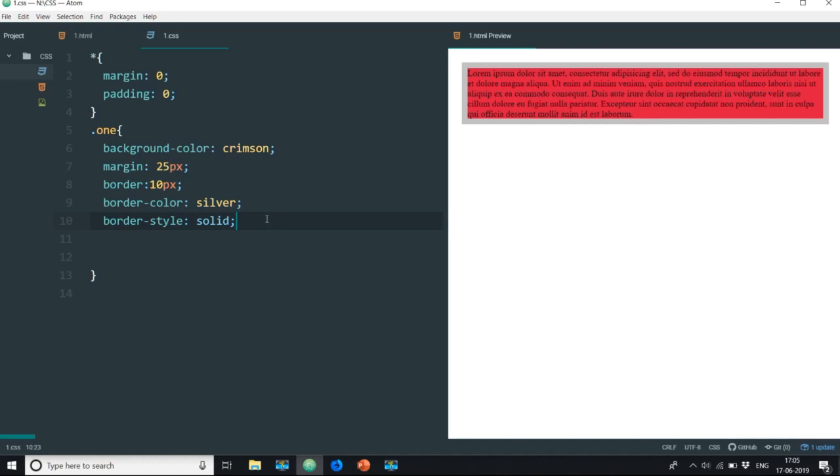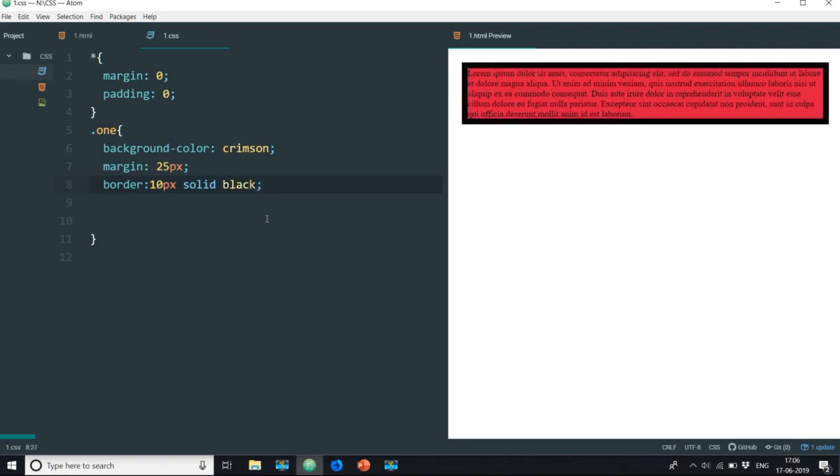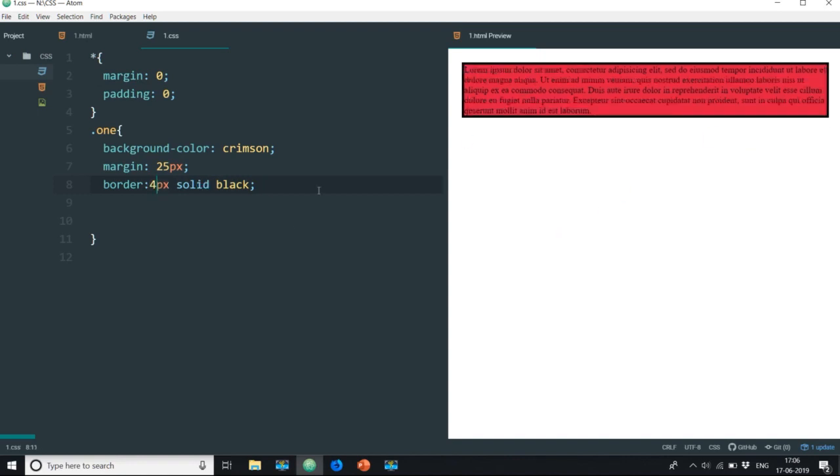Here there is a shorthand property in CSS. You call border: 10 pixel, what type, solid type, and what color. So it's black. Saving that. So this is the shorthand property. I'm just changing it to 4 pixel. So this is the shorthand property. So we have seen about margin and border.